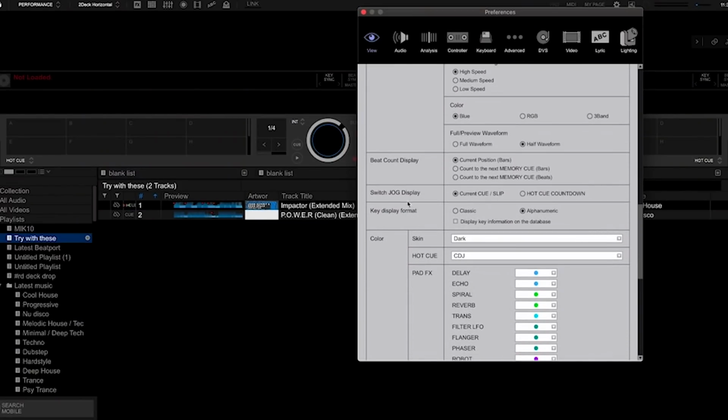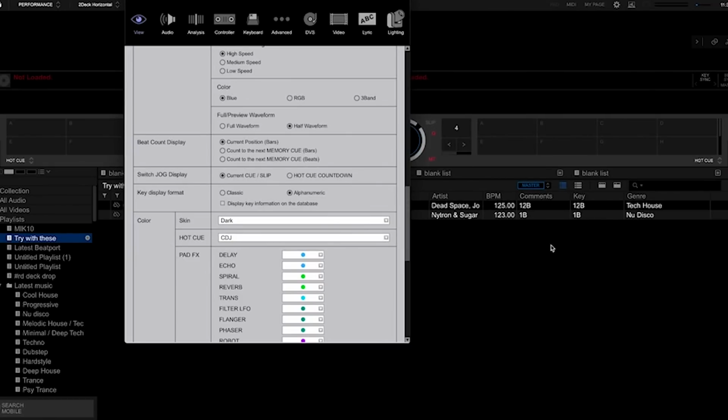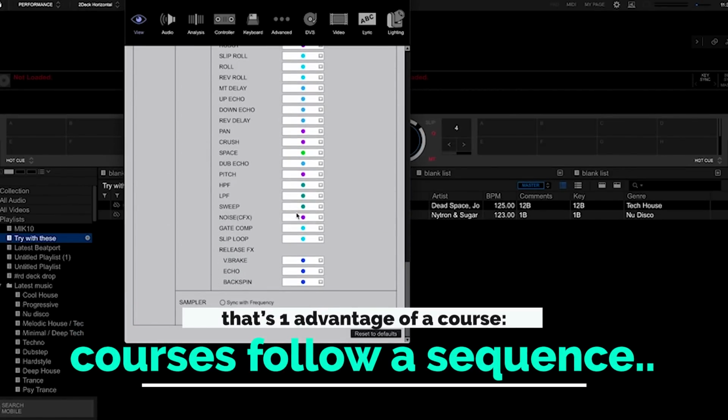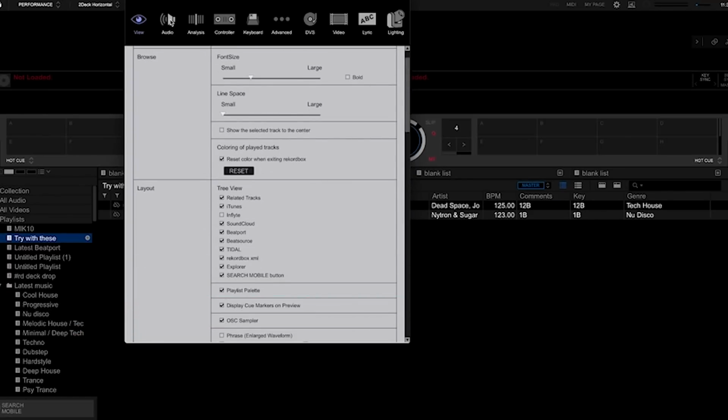The one other thing too, I'd put the key display format on alphanumeric. What that's going to do is give you the numbers, like the Camelot system of mixing keys. I've got lots of videos on that in the course. So okay, have that there. Okay, that's all fine. So let's now move to audio.